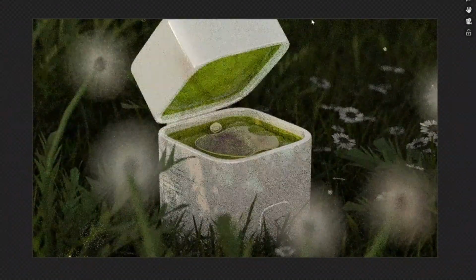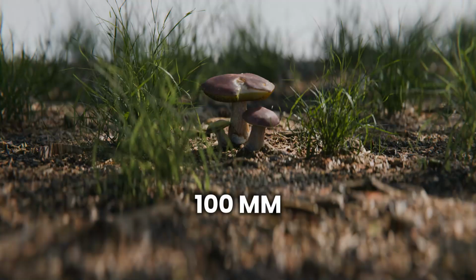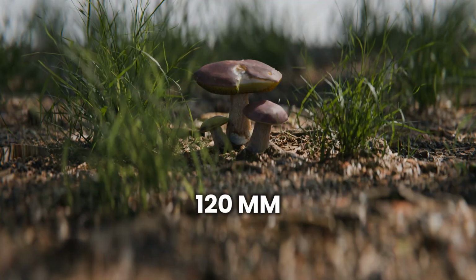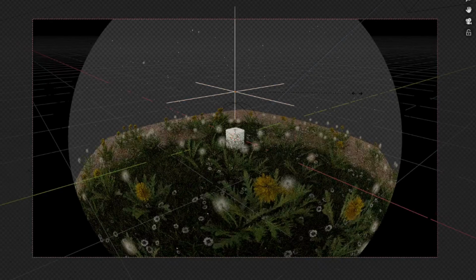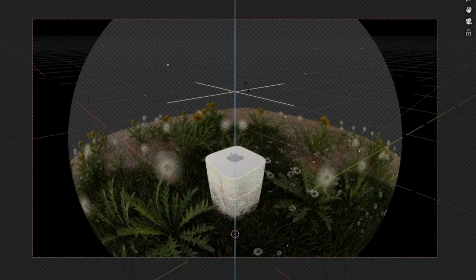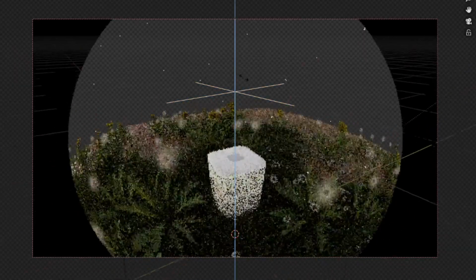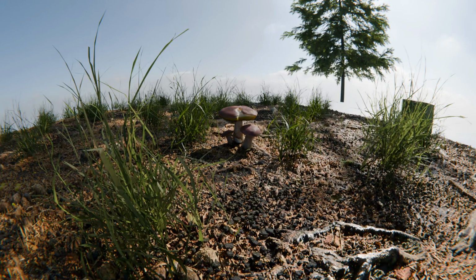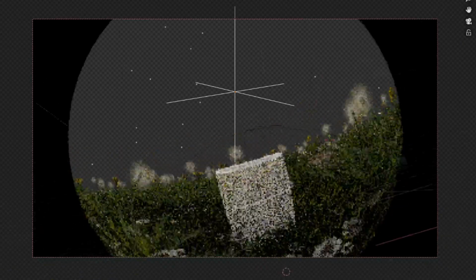For detailed flat shots with minimal perspective distortion, there's the close-up at 100mm and the extreme close-up at 120mm, which are ideal for rendering facial features or tiny macro elements. If you need a broader field of view, the extreme wide shot at 24mm and the fisheye lens presets are perfect for architectural or environmental renders. You can even choose between blurred or non-blurred fisheye effect, depending on what you are looking for.